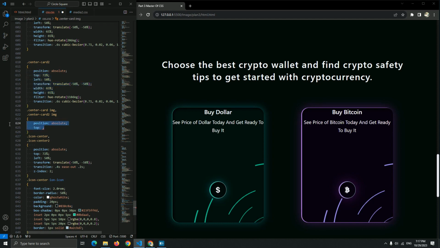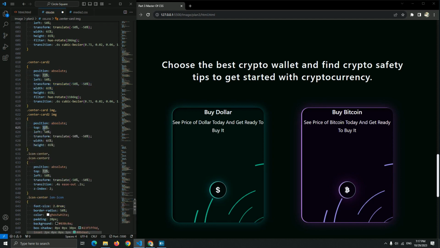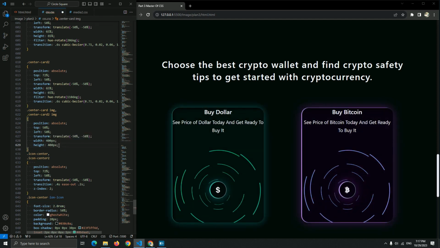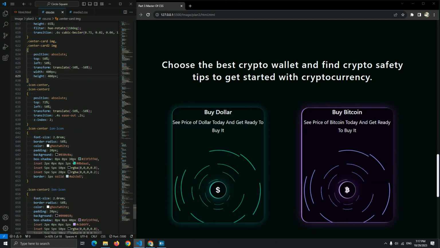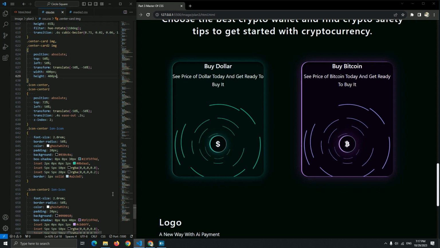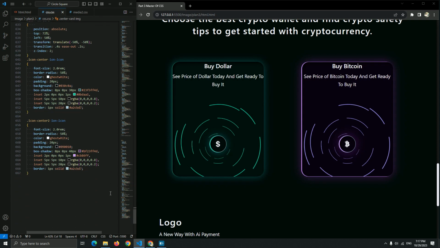Let me just copy this, paste it fast. 50%, 50% for the left. Okay, and for the width and the height, let it be 400 pixel, 400 pixel, and this 400 pixel for the height. There we go, guys. This is this image, as you can see it right now. Beautiful.